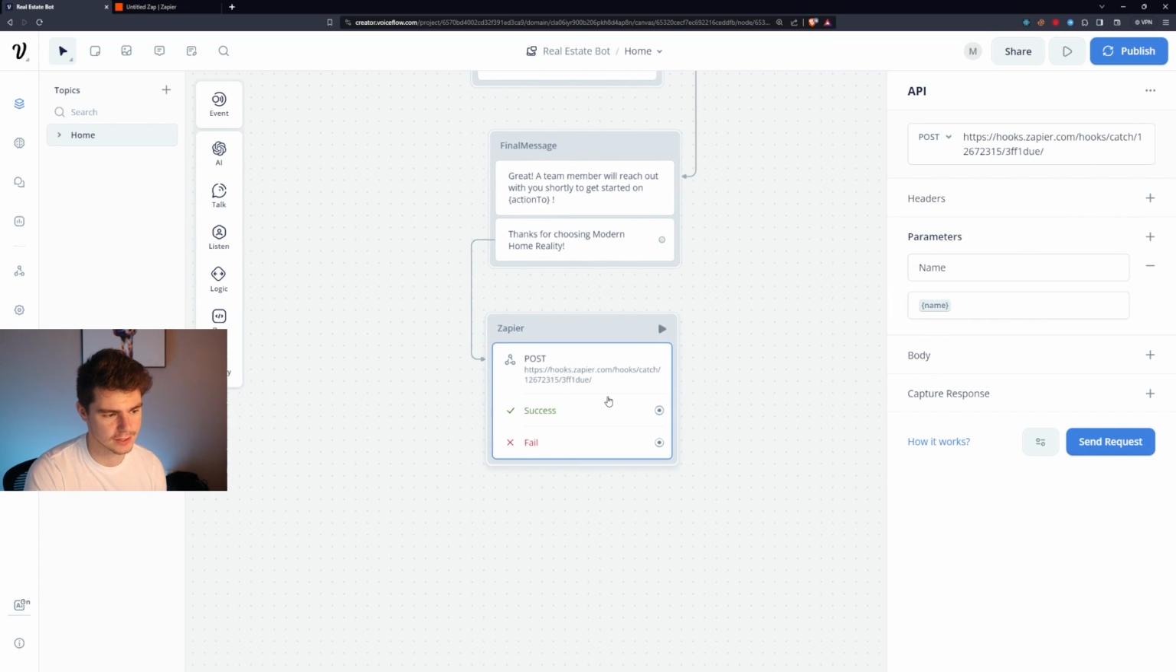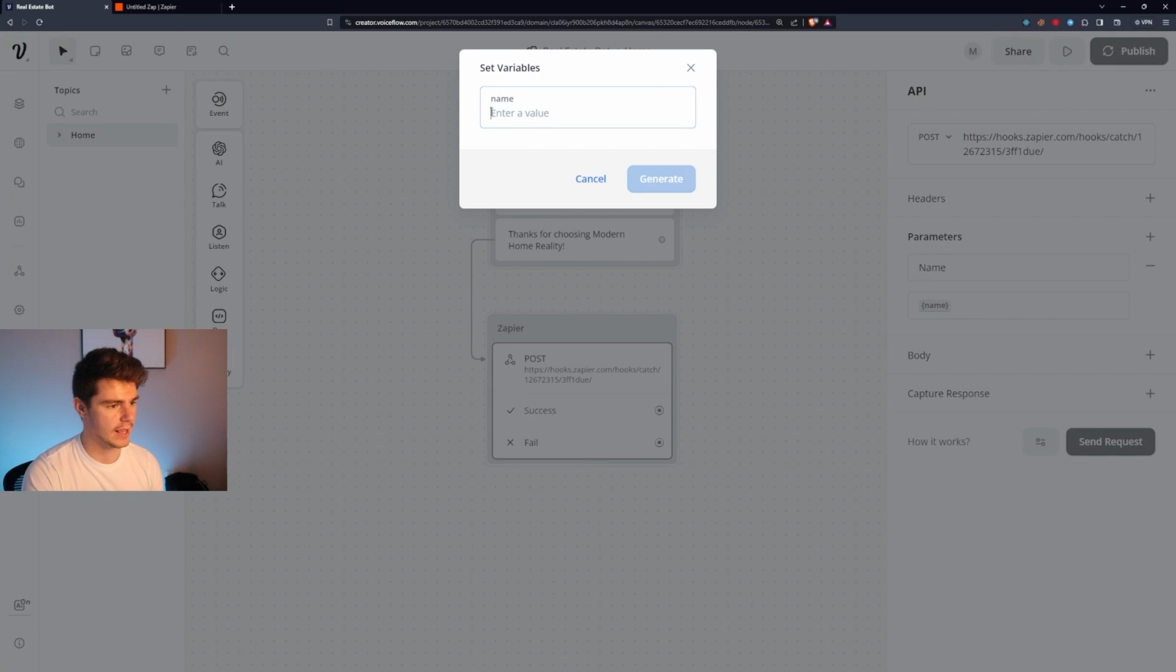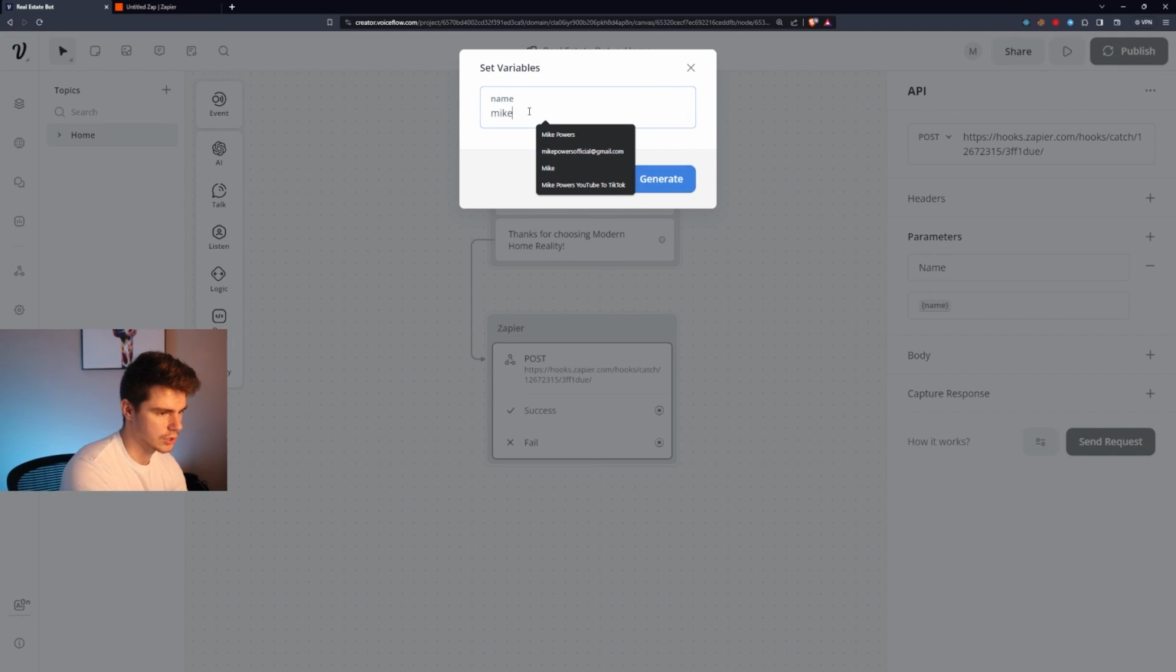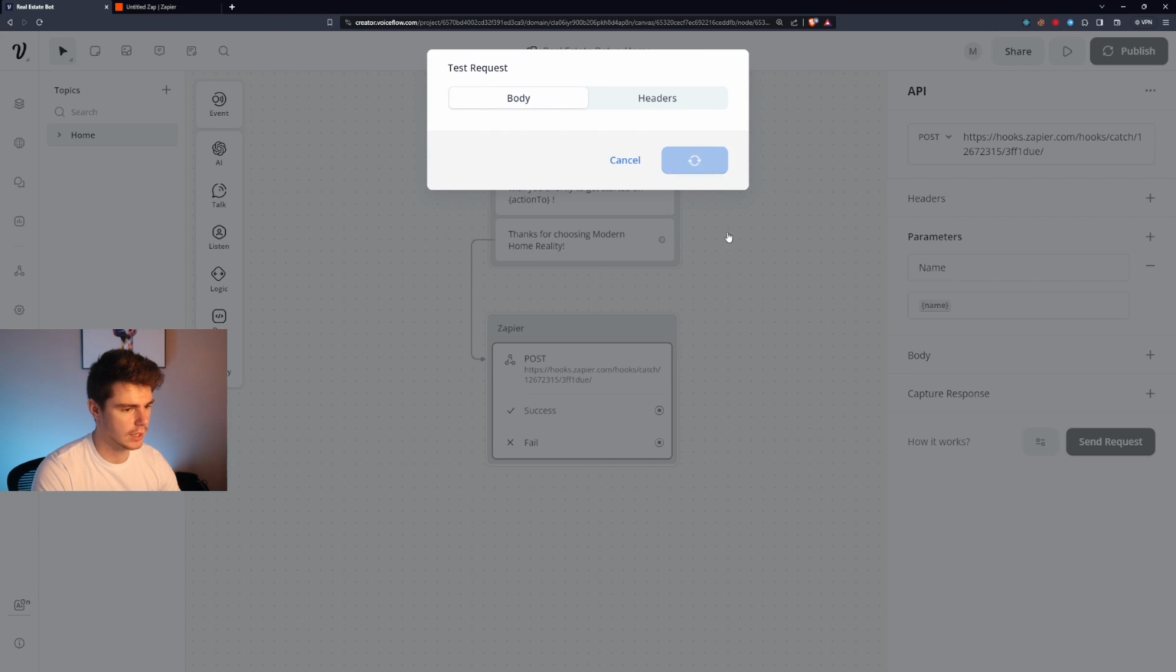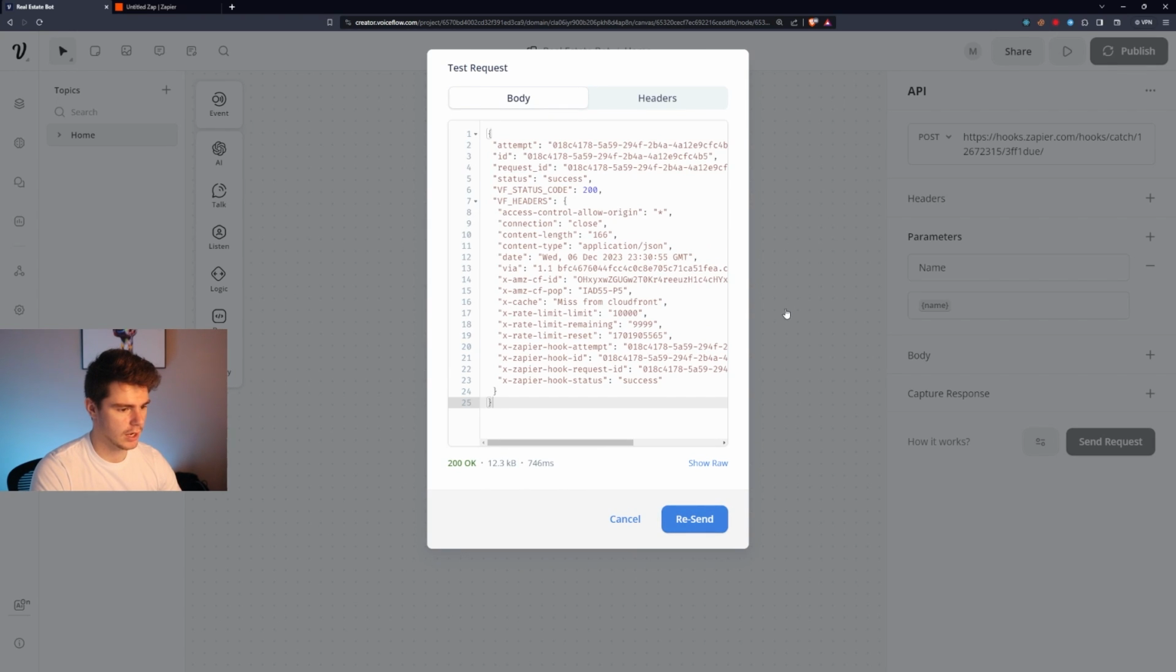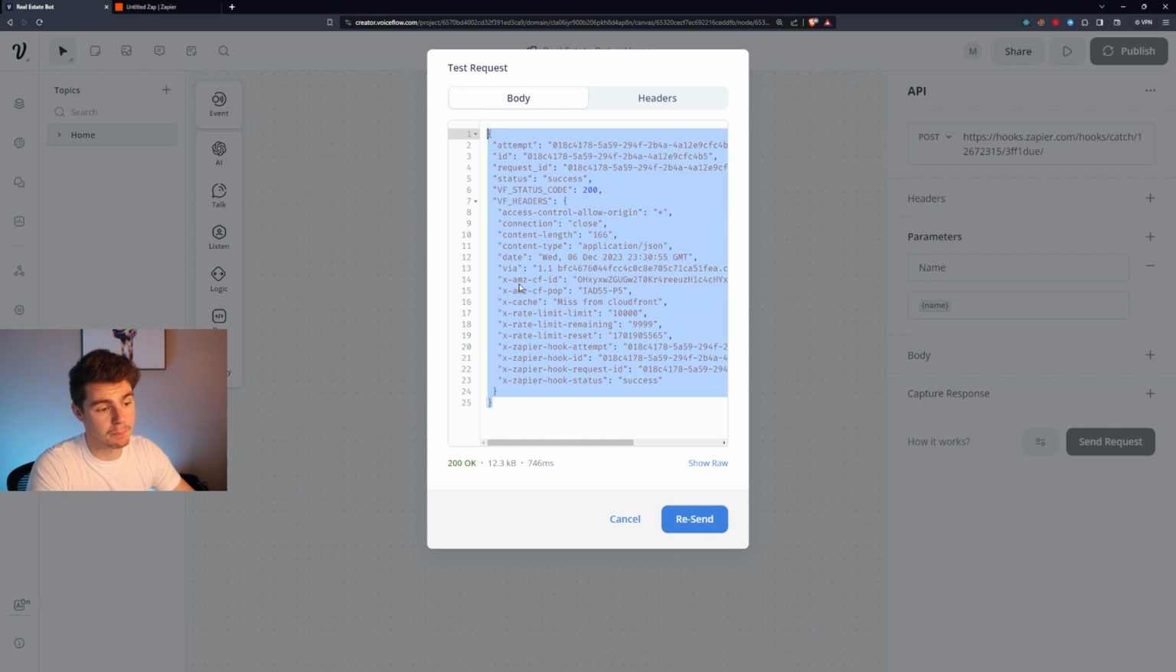When it gets to the final message and sends the API request, it'll send the parameter, which is a name parameter, and that's the name variable. So we'll send this request and it asks us to enter in a new name. I'll just say my name, Mike, and click on generate. And there we go. If it worked, we should get a 200 okay response here. This is the response back from Zapier to Voiceflow to communicate that the two apps did go through. It is working.